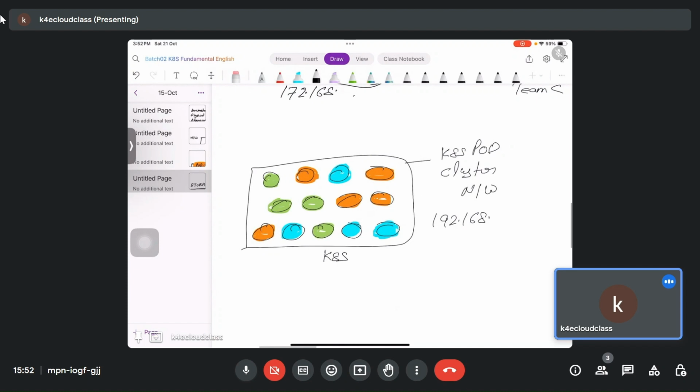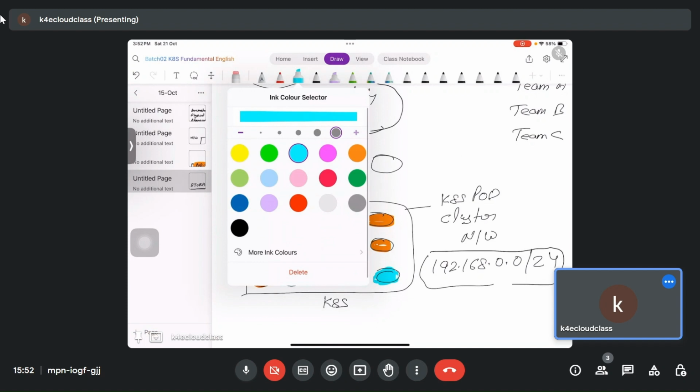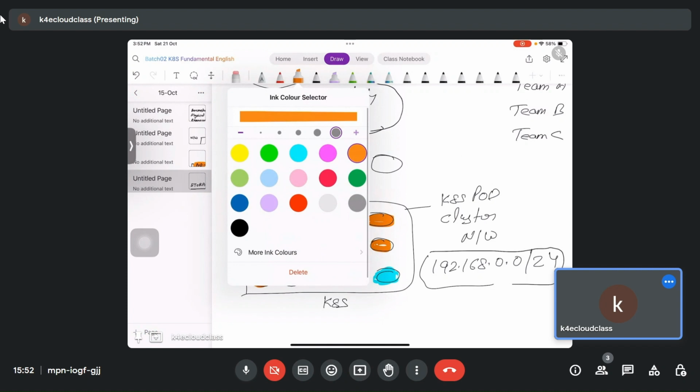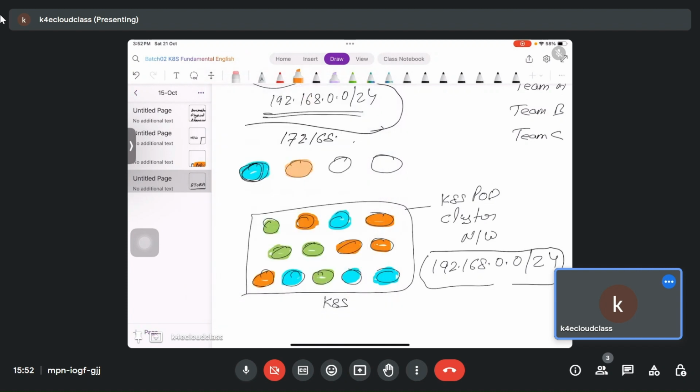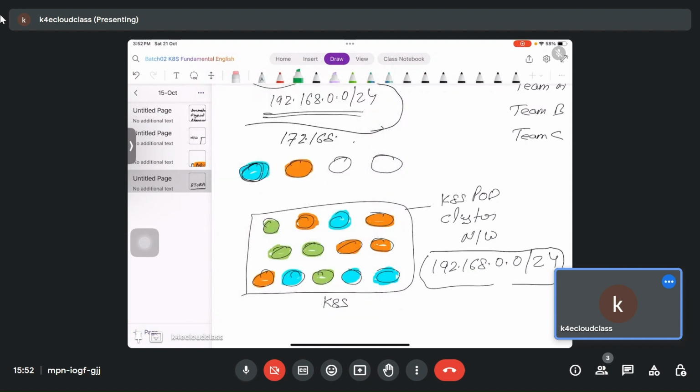So suppose you used, for example, 0.0/24 for your pods. Internally, all the pods will be getting IPs from this private subnet. But when you see these applications, they may have their own service. So suppose this is a service, this is a service, this is a service. You have a service, let's say in purple color, for team A. Then you have another service for team B. Then you have another service, the third one, for team C.